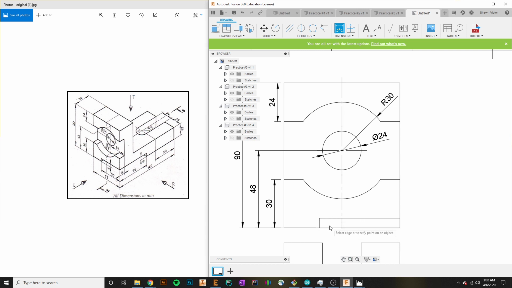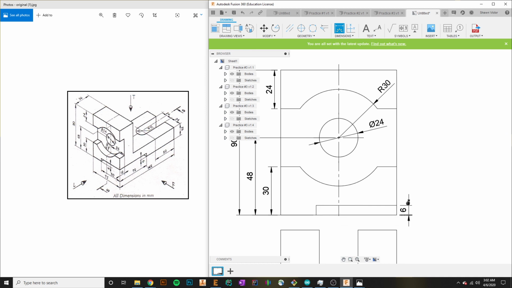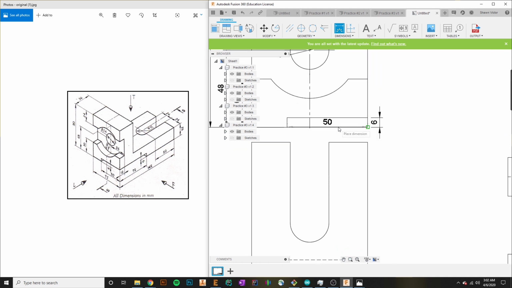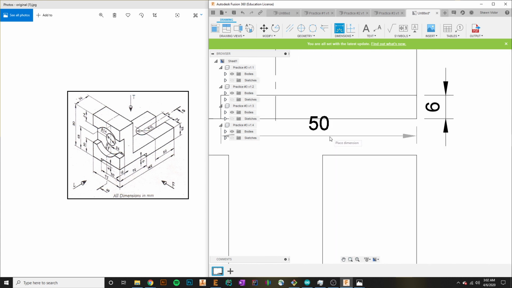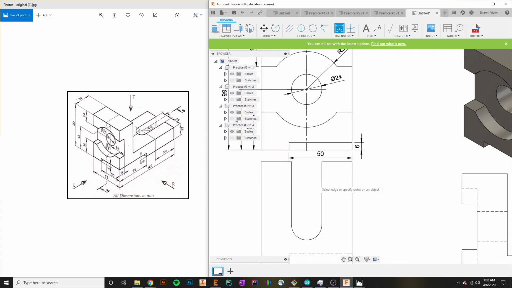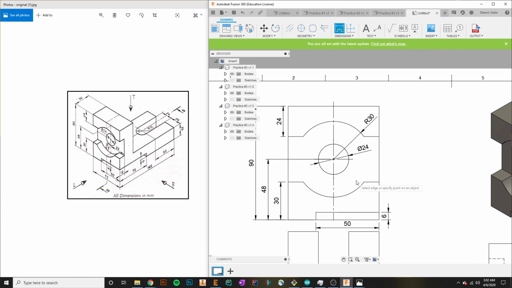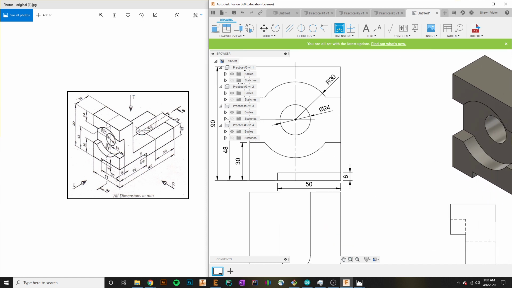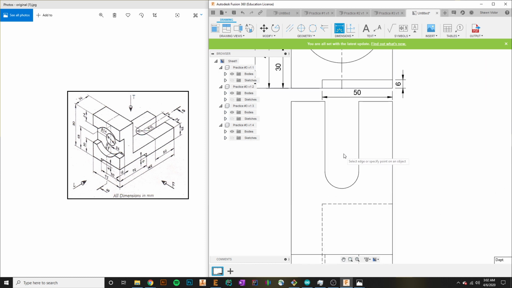Okay, you need to get this 6 millimeter, just like that. Okay, and then we're going to go with 50 millimeters here. Okay. Alright, so I believe that is everything. Yep, that's everything. Okay, let's move on to this.